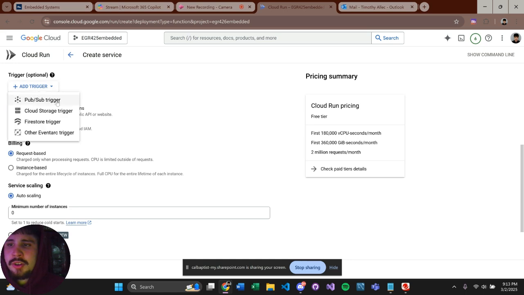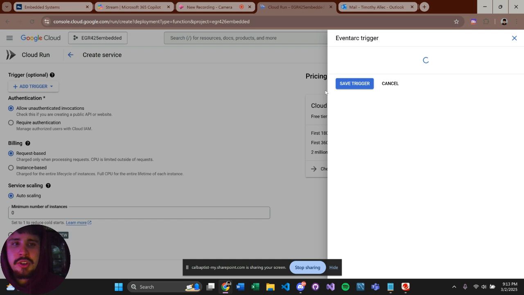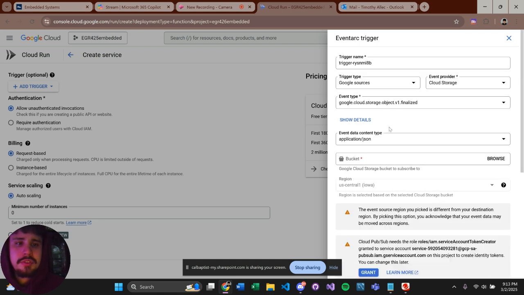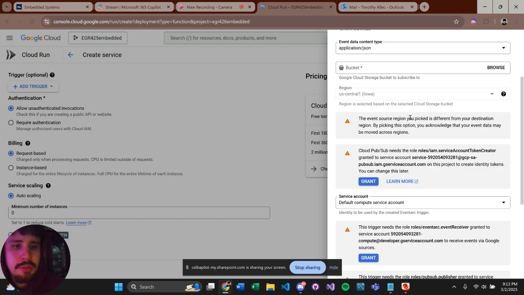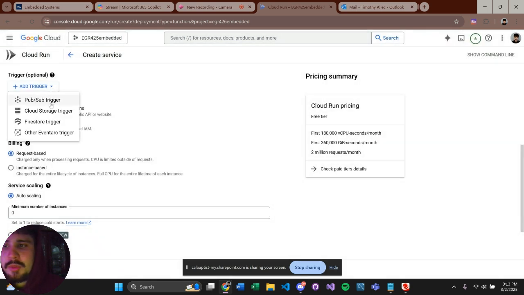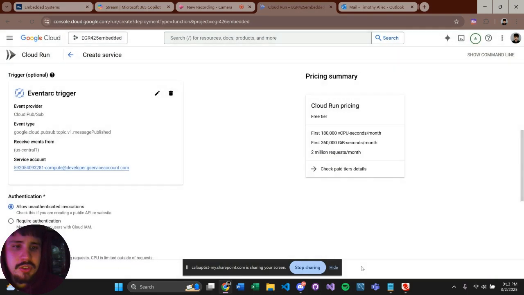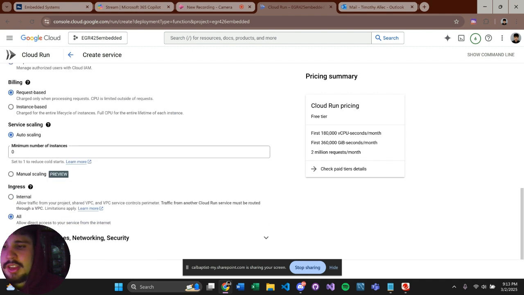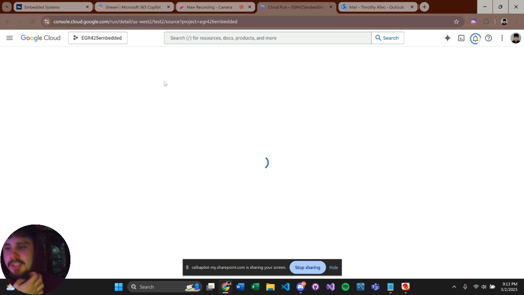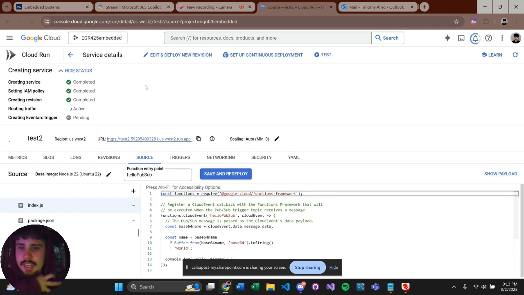We could add a trigger, like a cloud storage trigger. Let's say we name it a trigger. The cloud storage provides the event to trigger, and then I could customize like the bucket that I want to make it trigger by and everything. Or I could just do like a pub sub and just save the trigger and click create. Just for demo purposes, I'll go through it pretty quick. And as you can see, we have a test2 cloud function created now.